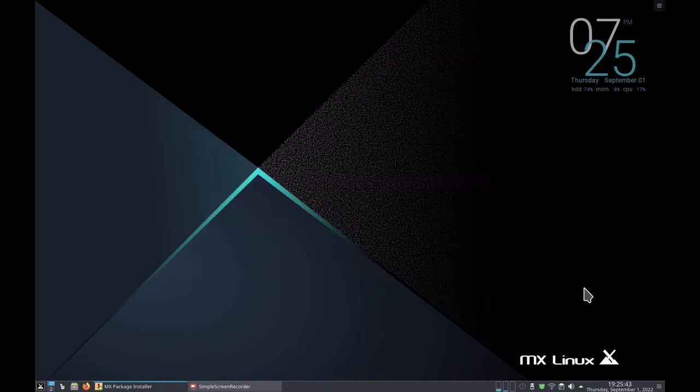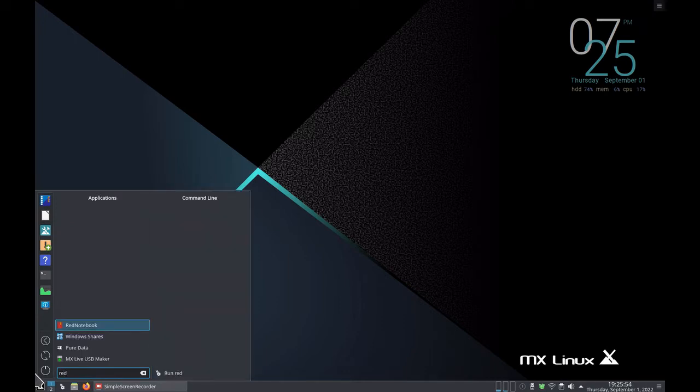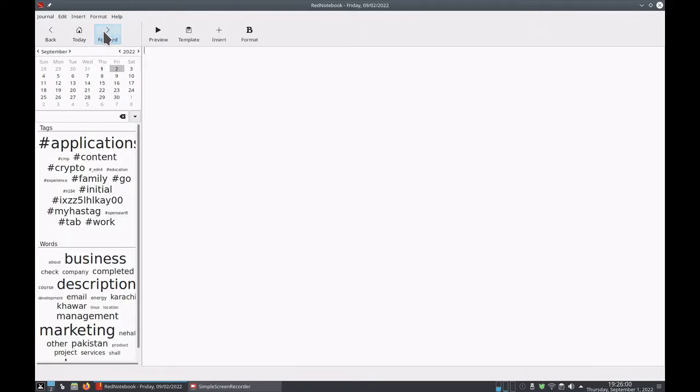Okay, so after installing it, it's actually better to install it from the left one first, which is the most stable version. And then to run it, you look for RED, and then you'll see Red Notebook. I already have it in my system, so this is what it looks like.